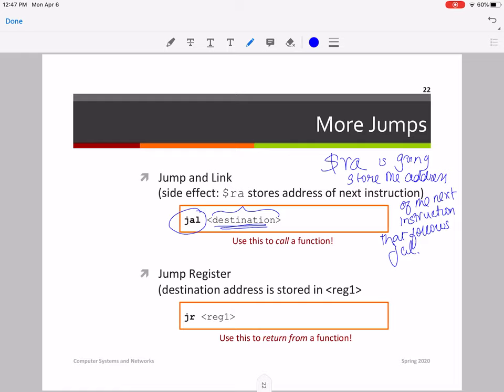We also need a mechanism to return back from a function. And that mechanism is the JR instruction, or jump register instruction. Jump register takes in one argument, which is the register that holds the address of the next instruction that needs to be executed after the function is done. Typically, or almost always, this register is $RA. When I execute JR $RA, PC now stores whatever value RA is storing. So now the CPU is going to start executing from this address onwards.